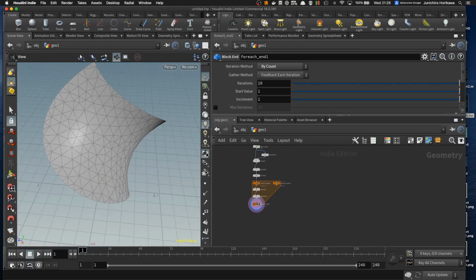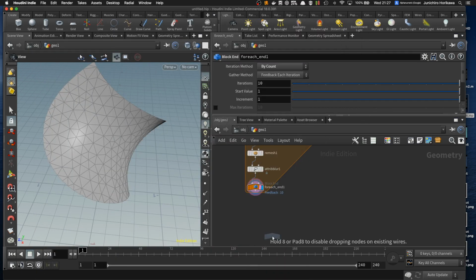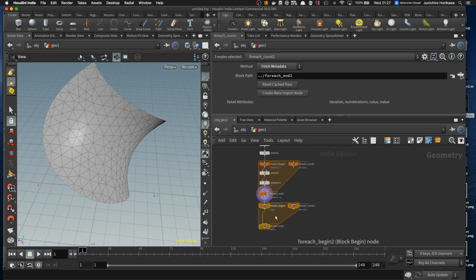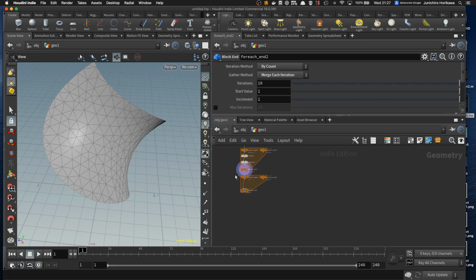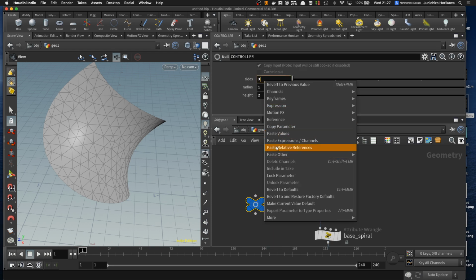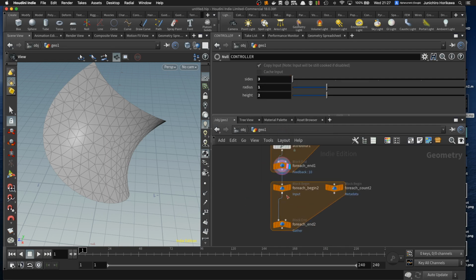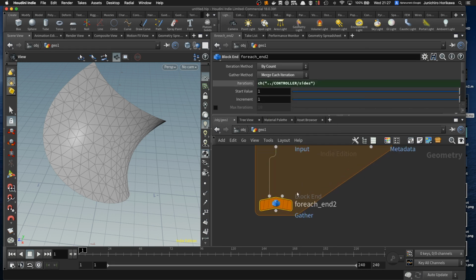Right, so now that I have a base for the one surface, I just need to rotate this three times if the number of sides is 3, so that is easy. I'm going to use another for each loop, for each number. In this case, I'm going to set it to merge as it is, and then set the iterations to 3 if the number of sides is 3. So I'm just going to copy this parameter, the sides, from the null controller and paste it here.